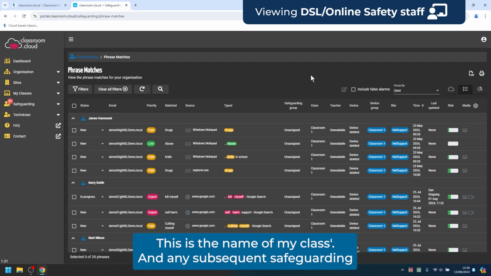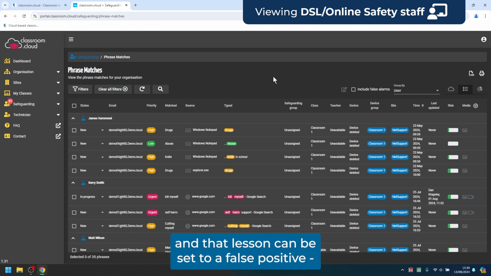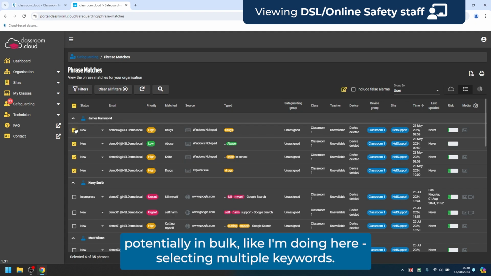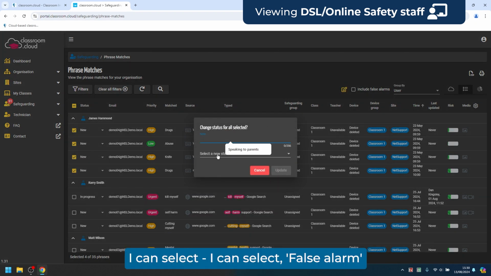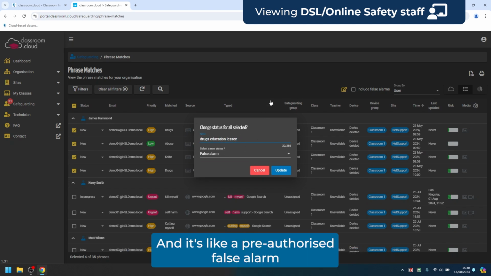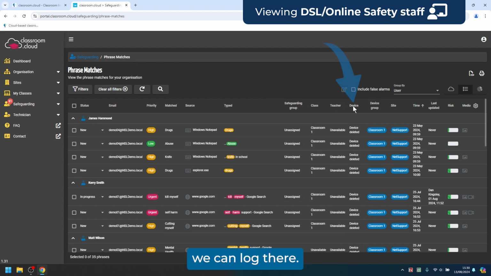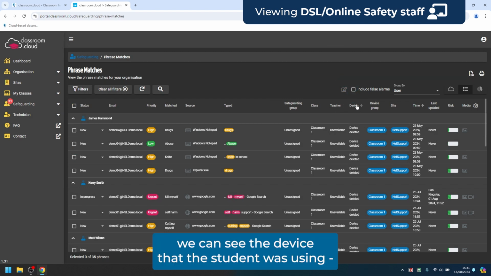This is the name of my class, and any subsequent safeguarding data that is produced within that corresponds with those students in that lesson can be set to a false positive, potentially in bulk, like I'm doing here, selecting multiple keywords. I can select false alarm, and I can say drugs education lesson, and it's like a pre-authorized false alarm that we can log there. Moving on, we can see the device that the student was using.